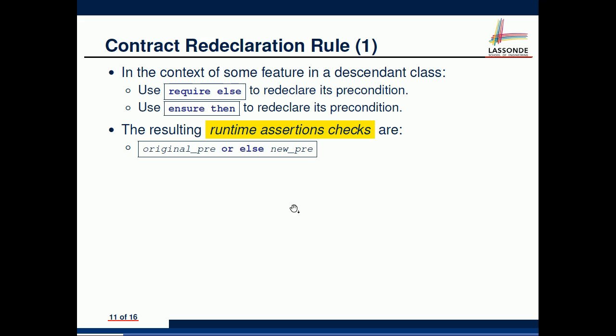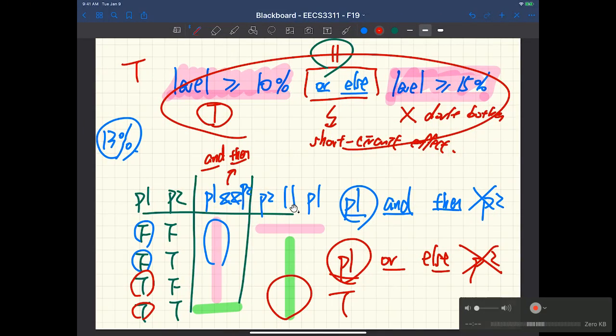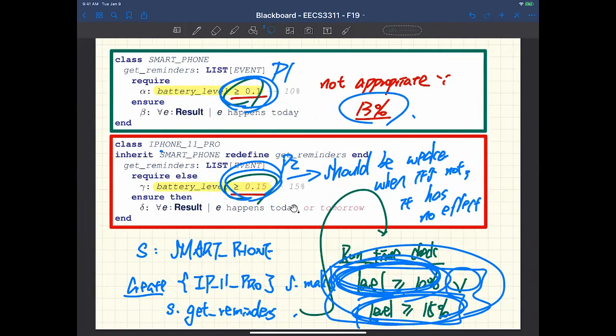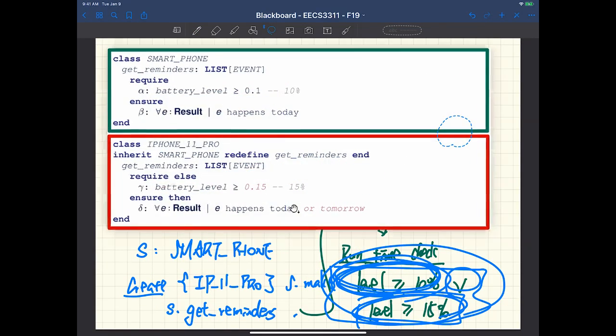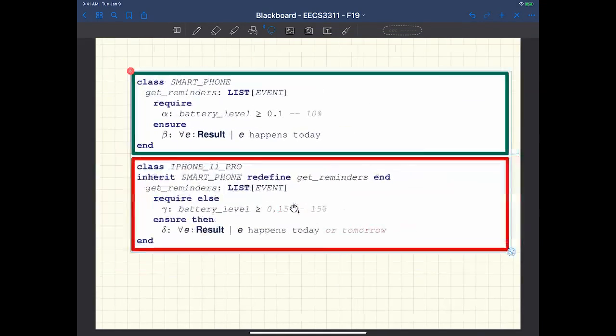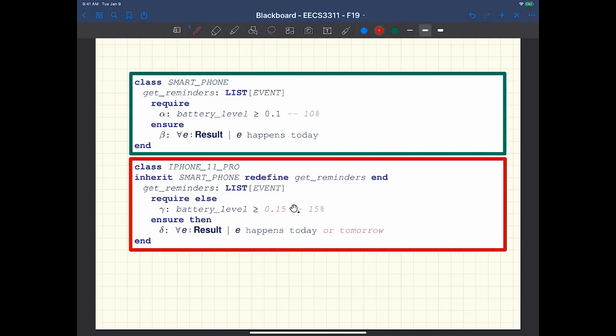Okay, let me really make sure what you're saying. Like for example, the battery level precondition, you just wrote require instead of require else. Yeah, I see what you mean. Let me make it clear to everybody. Let's say that's what you have. You are saying, what if I simply get rid of this word over here? That's what you mean, right? It will not compile. Every time you want to refer to the same feature but with a different precondition, you have to say require else. It's required. Won't compile.